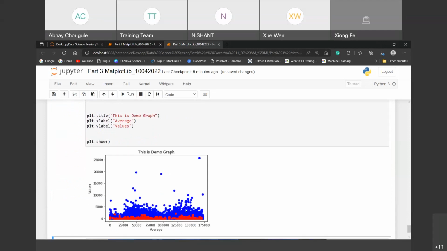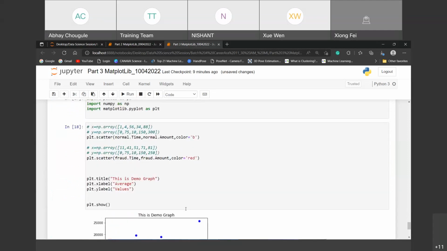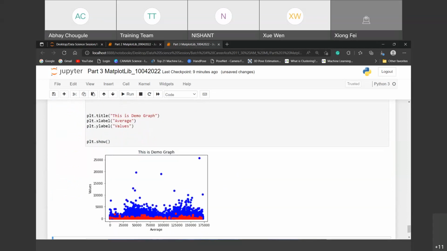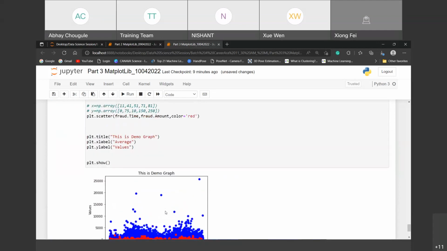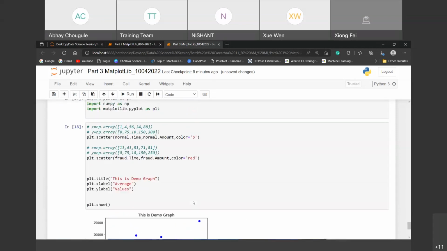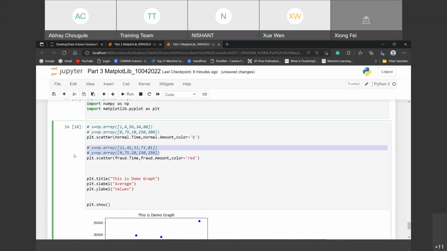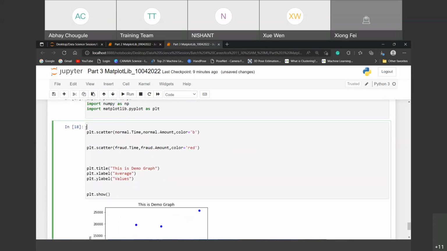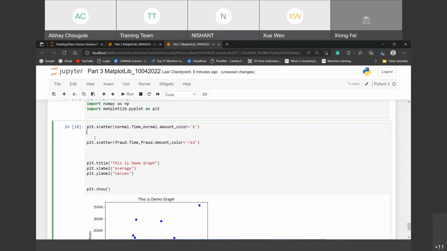See, you can do this one. You got the point, everyone? What I have done? The red points are in fraud, and the blue points are in true transactions. Are you getting this one? Yes or no? See, this is not part of this code.